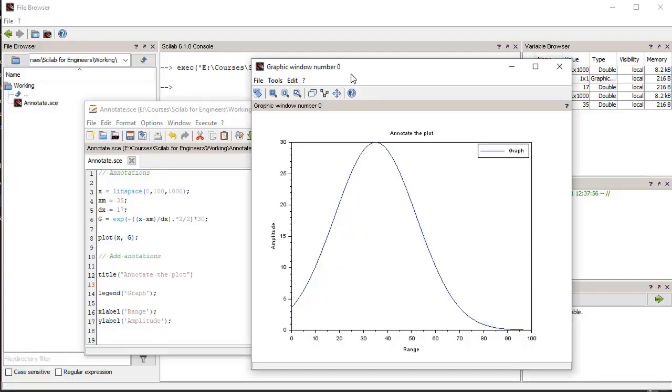In the example, after the plot command, we add title for the plot and legend for the curve. We also set the title of the axis to better understand the nature of the data plotted. In the plot window we see that annotations are now present on the plot which provide useful information about the curve plotted.